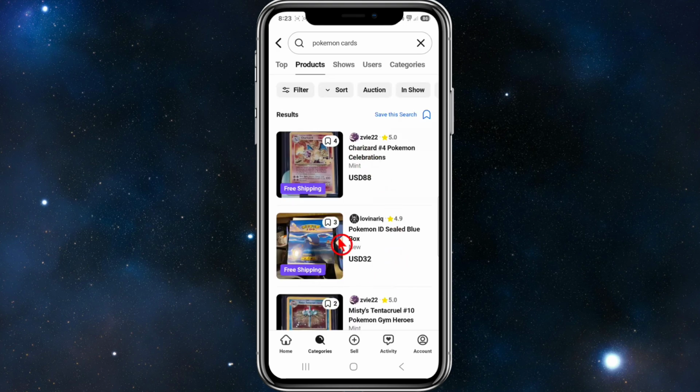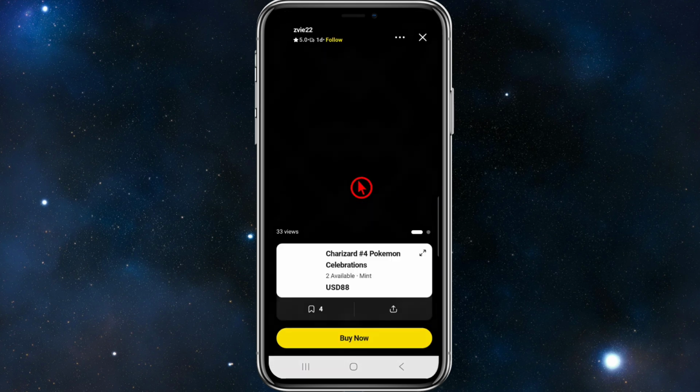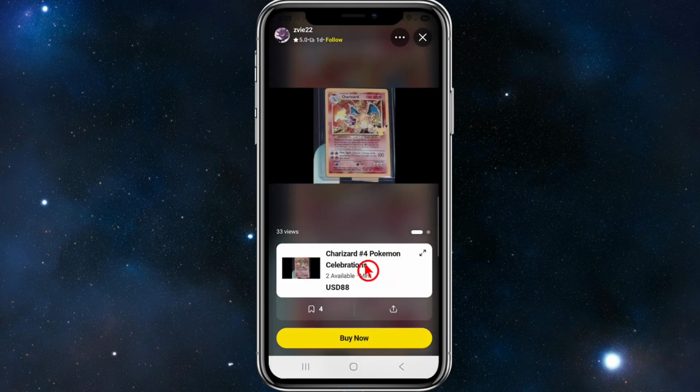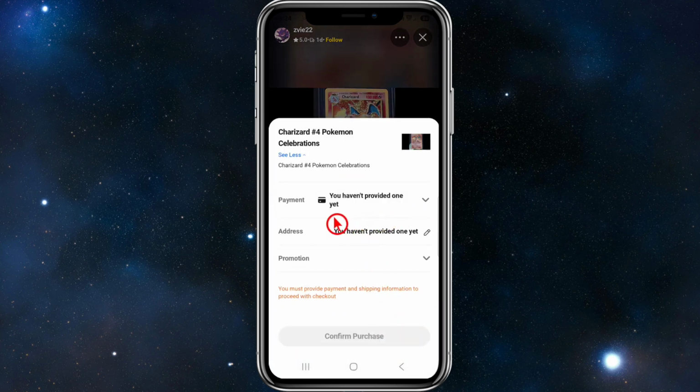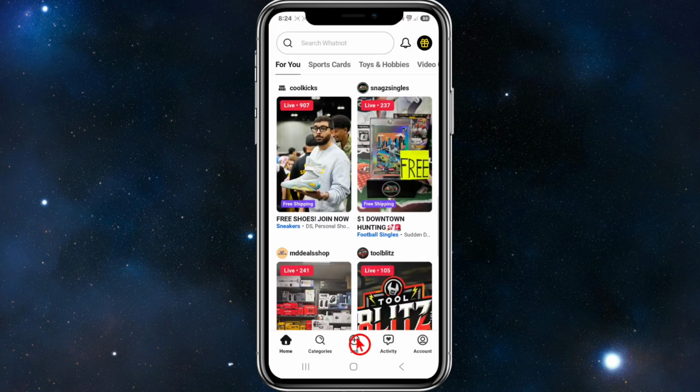Now from here, we've got all the different results. If I want to buy anything here, I just click onto it. So if I want to get this Charizard for USD $88, I'm going to click into it. Then from here, you can have a look at the condition, and you can see how many people have saved this and how many people have viewed this as well. You can also look at their profile and see what else they're selling. If I want to grab this, I'm going to click on the buy now button. Then, as I said, you need to put in your address and payment information, and then click confirm purchase.